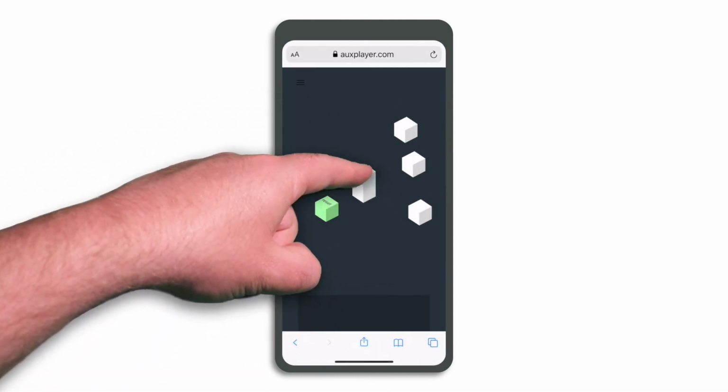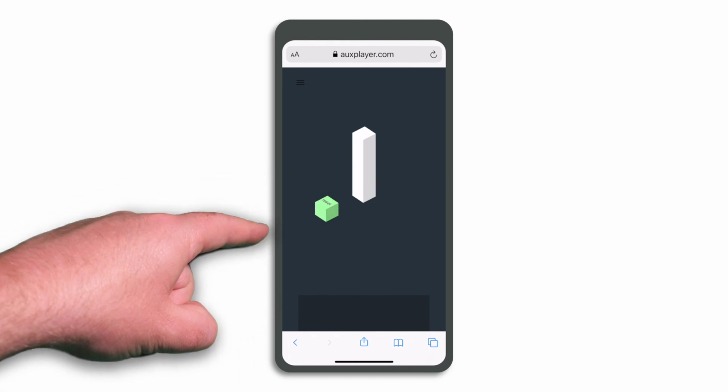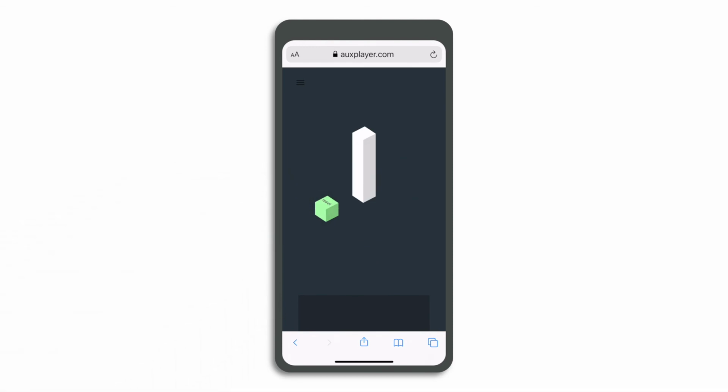So when designing an experience, start by designing the full loop, which includes resetting the experience. And that's how to reset an experience in AUXPlayer.